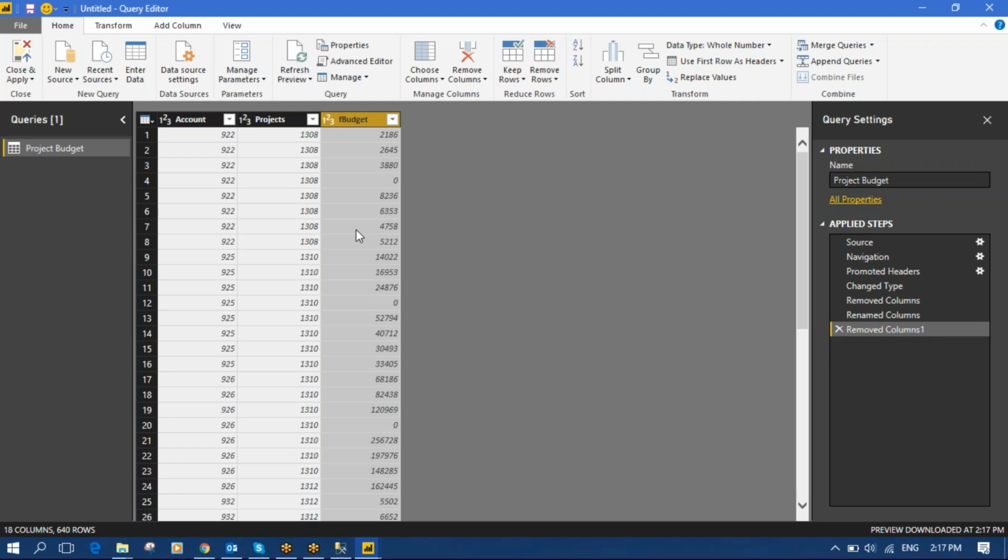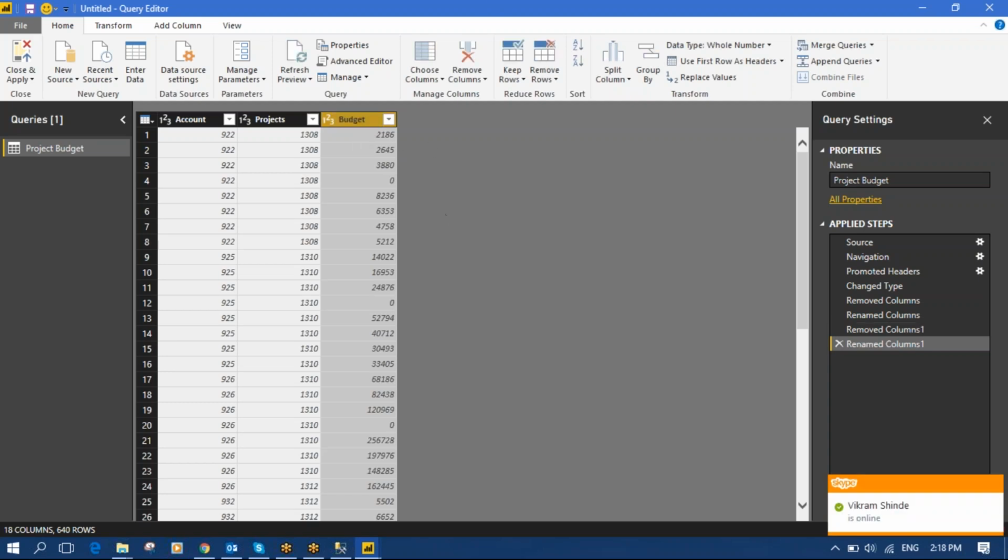So basically this spreadsheet that I brought through was about project budgets, as it was said. Okay, I'll rename that as well as budget. Okay, and on the side here where it said applied steps, it would show me everything that I have done to change or to alter this data or this table.